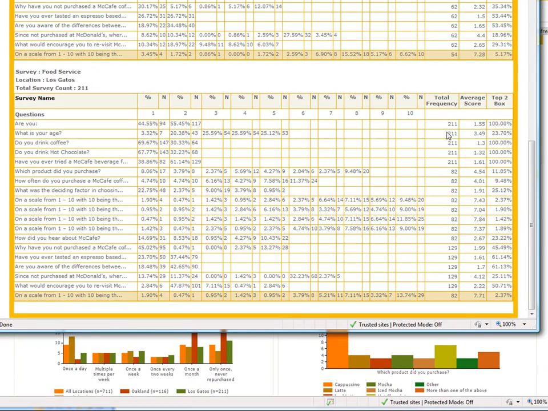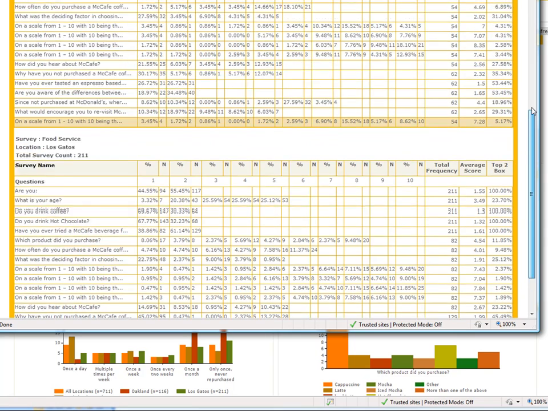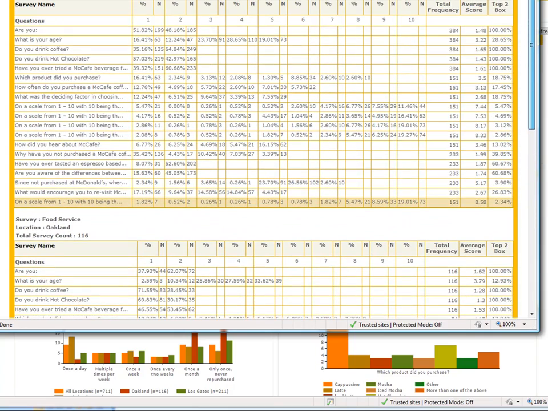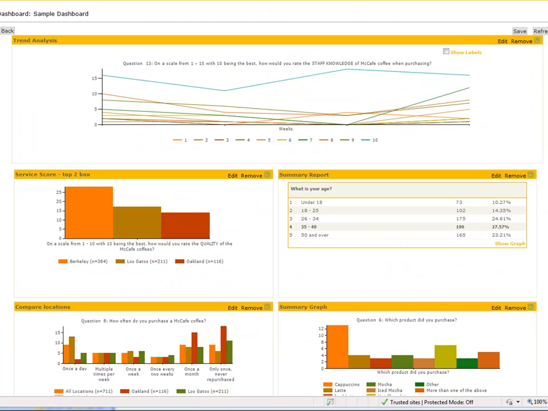As well, you'll note we have the total frequency column, an average score column, and a top 2 box column. So you get quite a bit of data here. You're getting a number of different reports in one when you click through to see the underlying tabular data. So I'll go ahead and close that pop-up. And that can happen on any of the gadgets. Just hover and you'll get the click to view underlying data.